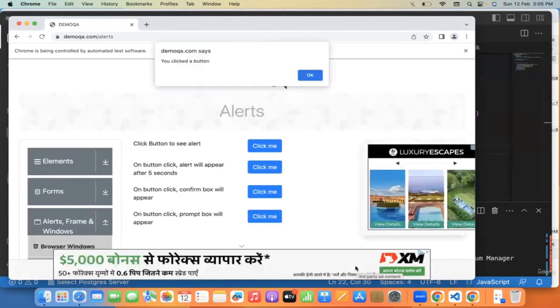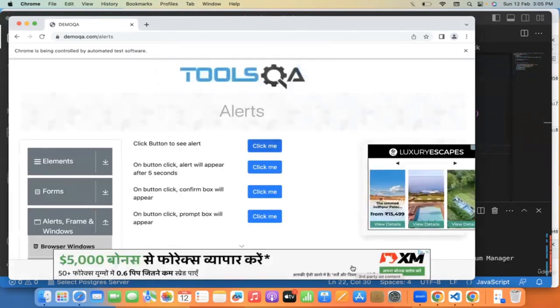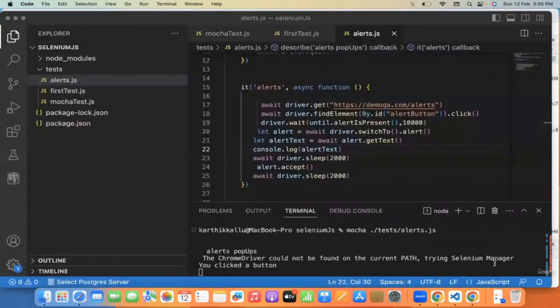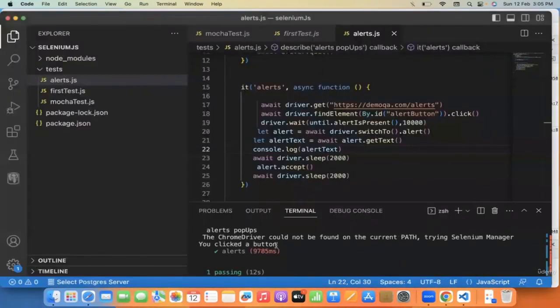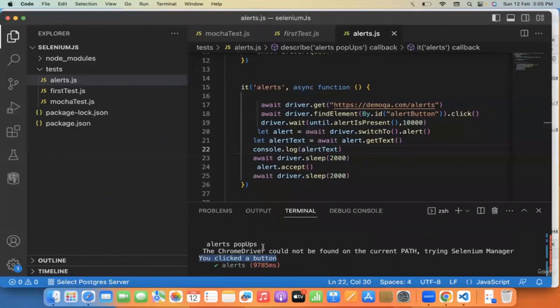Now it will click on click me. You clicked a button, is the text. It accepted the alert. You see, we got the text. This is the text. This is how you can read the alert box text.